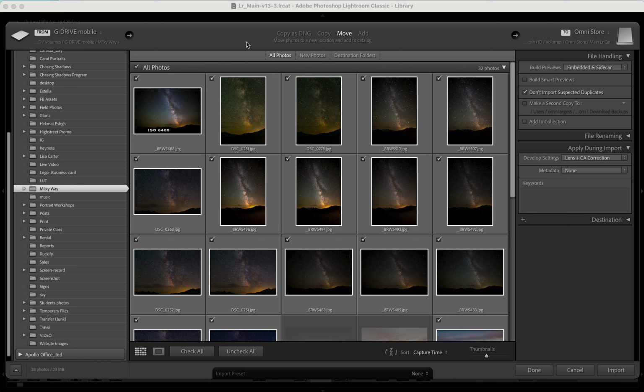Why is a solid import workflow important? That's the question. The simple answer is it sets the stage for how you organize and access your photos for editing. A well-structured import process can save you time and frustration down the road.